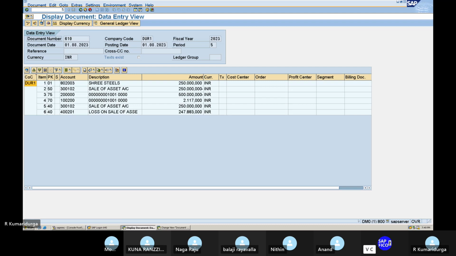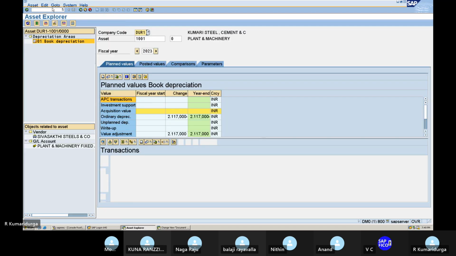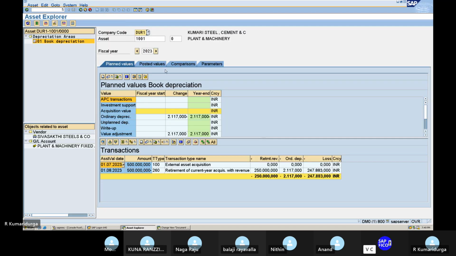Can you give slash n, ma'am? Go to the transaction code AW01N. You can able to see the asset values. Okay, see here. There is no any acquisition value till now. Okay, for the 2,50,000 rupees, how much loss that you have got? 2,47,883 rupees that you have got. That is the loss for the 4th period only.